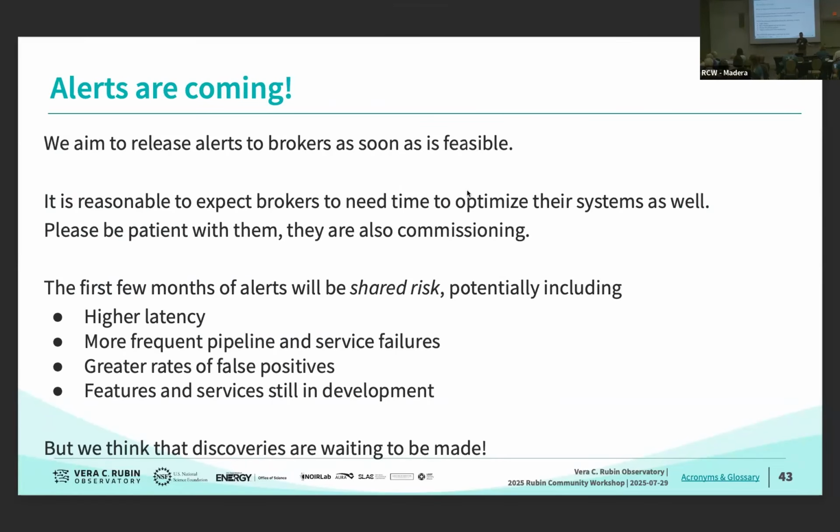We're going to try to get those to the brokers as soon as we can. I think the brokers also need time to commission and get their systems ready. So we'll work together to make sure that we're ready for science use. And I think in general, the message here is that the data do support science, but we are commissioning. So we're not aiming for 60 seconds right away. Things may go down. We may have false positives, but I think it will be really valuable to have community eyes on this data and allow us to find and fix things faster. So looking forward to some discoveries coming from the alert stream, I hope very soon.